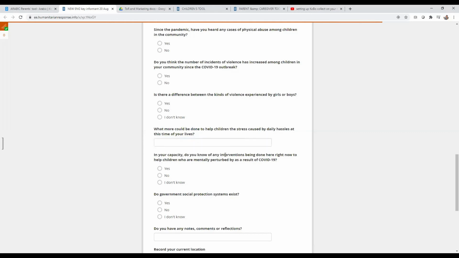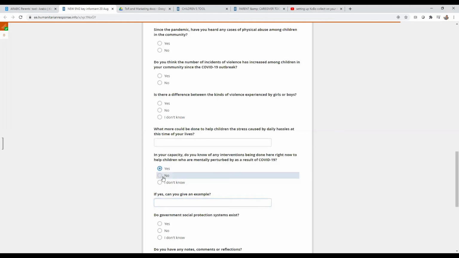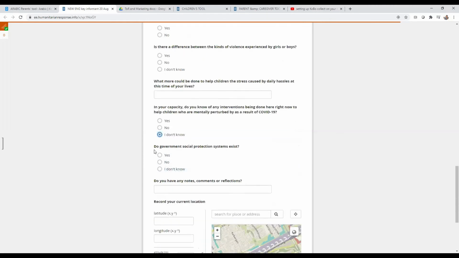In your capacity, do you know of any interventions being done here right now to help children who are mentally perturbed as a result of COVID-19? I don't know what the case is in the Middle East or in Africa or in South America, but here in the Netherlands, we are hearing a lot that children are feeling stressed. Now it's lasted for us 5 months. They're sometimes not allowed to play with their friends. So yes, no, I don't know. If yes, you have to give an example. If no or I don't know, you don't have to give an example.